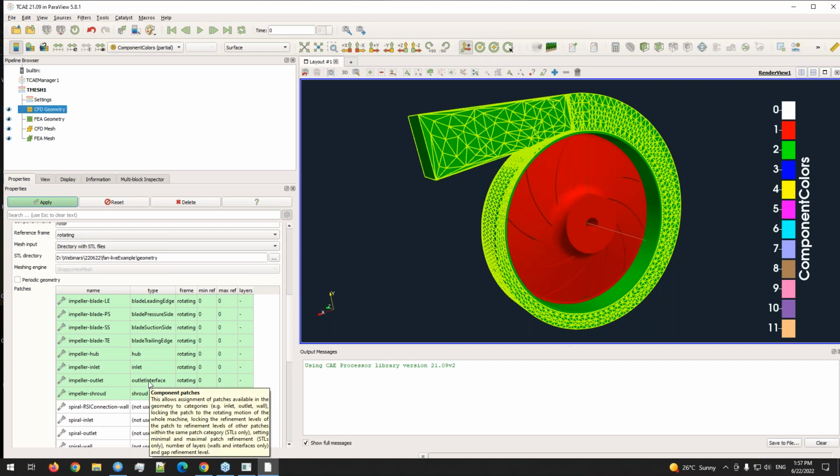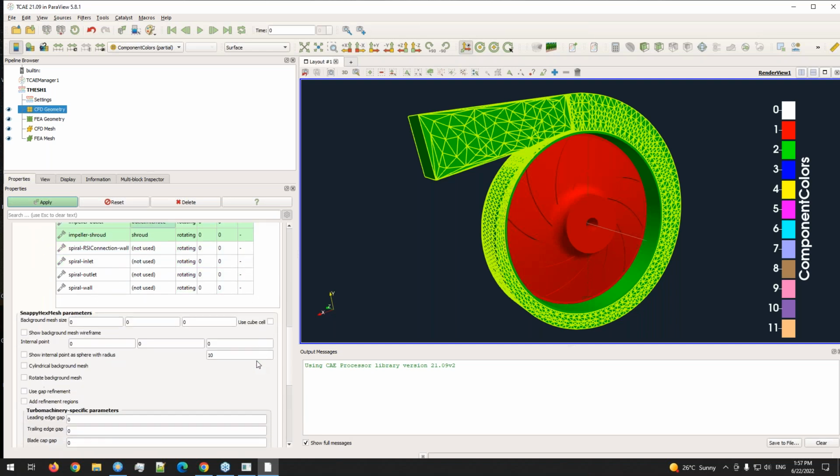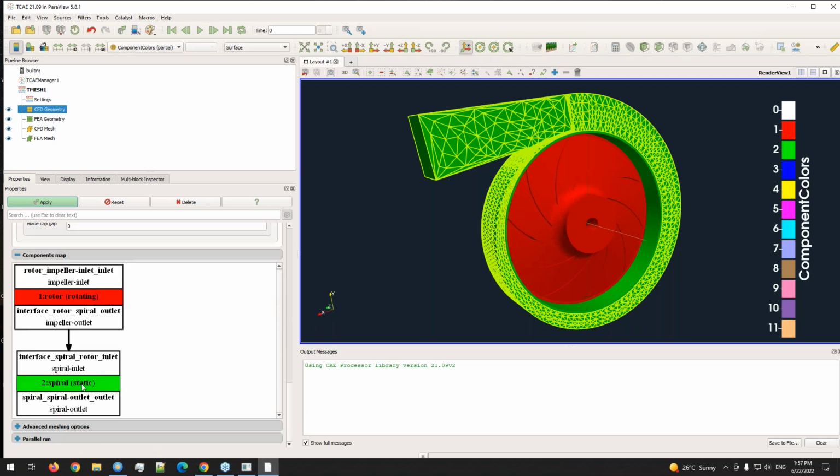If I right click on the outlet interface, then I have options. If I have more components, there will be more options for which patch from the different components this part should be connected to. We have only one option, so I will set the spiral inlet. Now the spiral inlet is connected and we can see a nice topological graph.